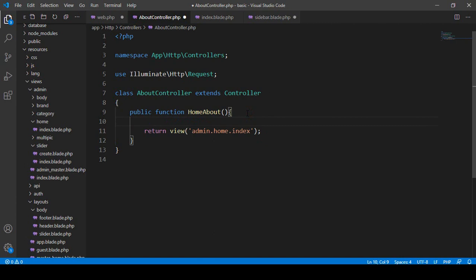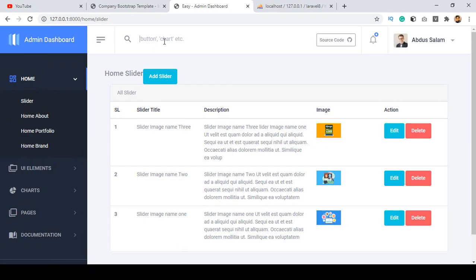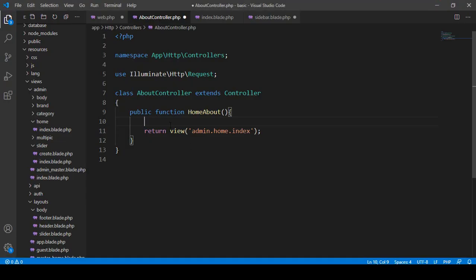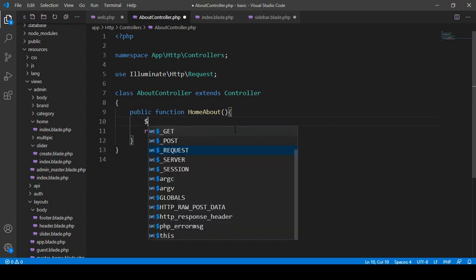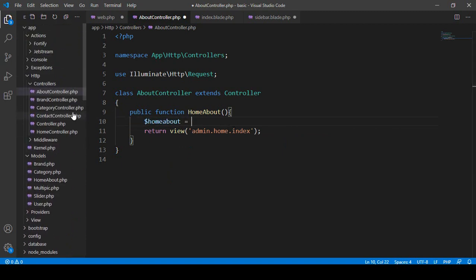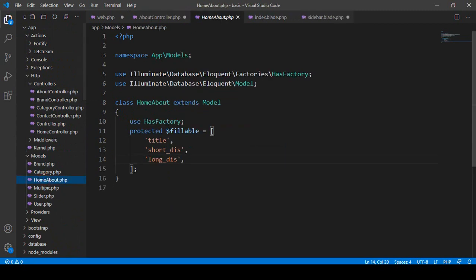And also here, I have already discussed these things with you a lot of times. Here I want to get all the data. Right now I don't have any data, but later we will insert some data. I also want to complete this part. If you want to get all the data, you can get it. So I take one variable, home about, and then our model. I have also created one model, a new model named home about. I have already created this model.